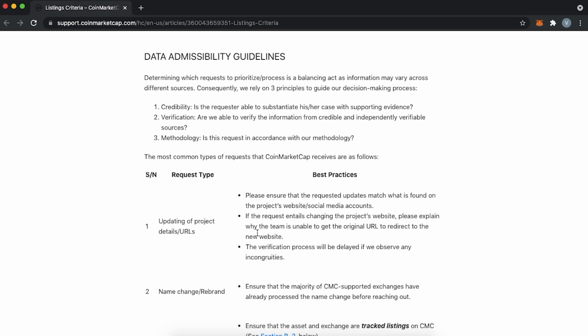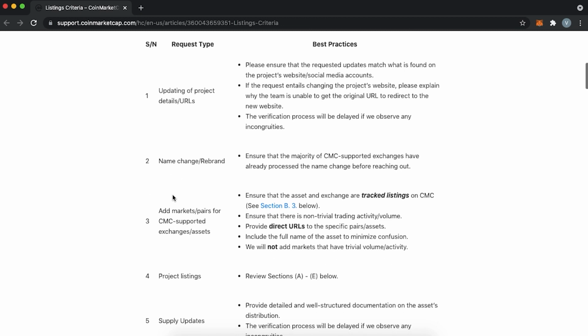Here you can find all the details, conditions, and materials you would need to provide to CoinmarketCap in order to be considered for listing. And this process usually relies on 3 main principles, which are credibility, verification, and methodology. Let's look through all of the popular requests on CoinmarketCap first.